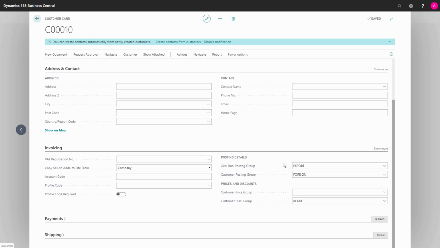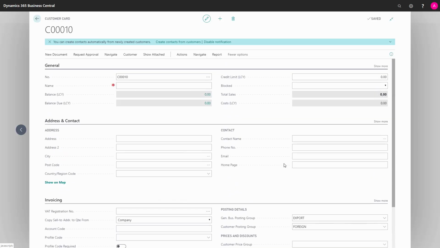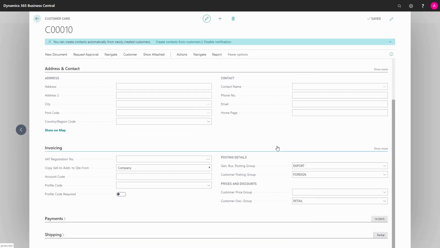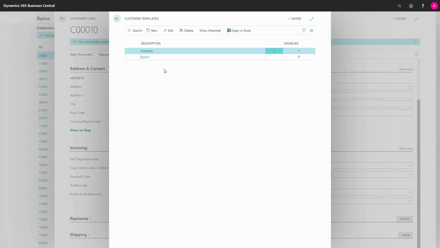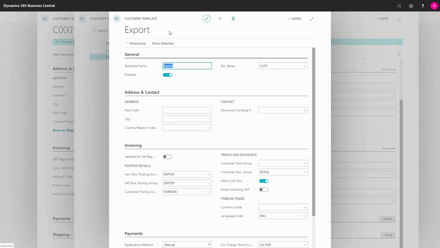If I later would like to change the content of my template, I can do this from the template list. I go into Actions, Functions, and Templates. Mark the template that I want to edit and open the card.